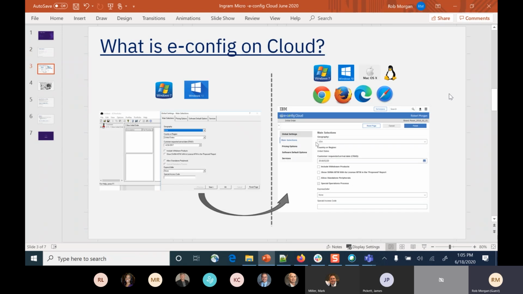So what eConfig Cloud is. eConfig Cloud really is the exact application that you know and understand today as eConfig, right? Giving the ability to do the hardware and related software and services configurations for power and storage brand products. But as you know, it's limited today to the Windows platform, right? It's been around for a long time, and it's based on some technology that's getting kind of old from our vendor that we work in cooperation with to deliver the application to you.